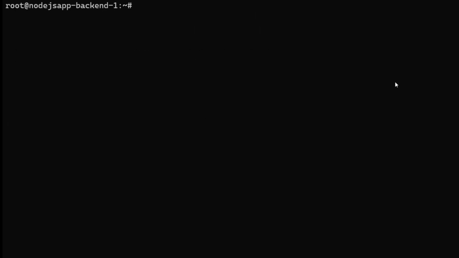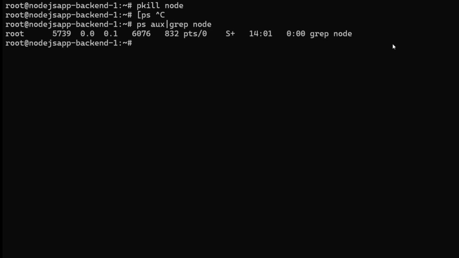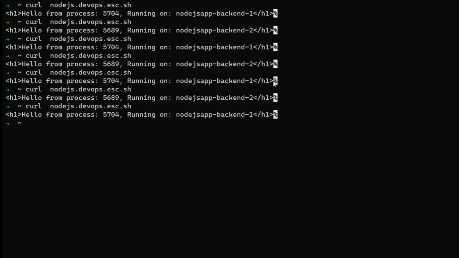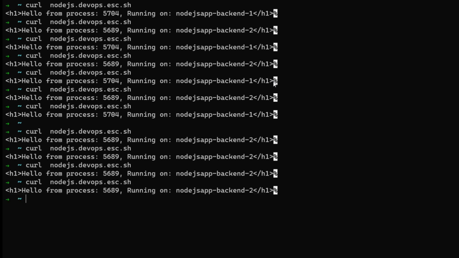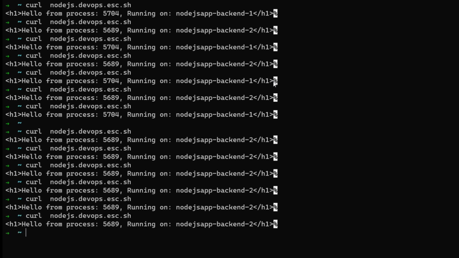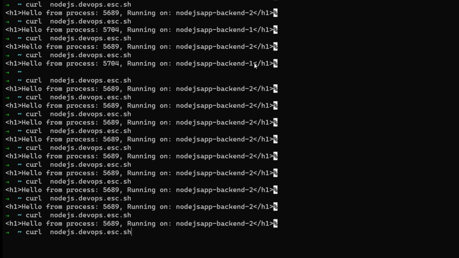So what happens if one of the backends is down? Let's say in this one, I'm gonna kill the node process. And let's just make sure that node is not actually running. Yeah, it's not. So if I run it again, see, we don't see any error, except that we are not seeing the response from the backend 1 anymore. So now this is actually completely handled by the backend 2.